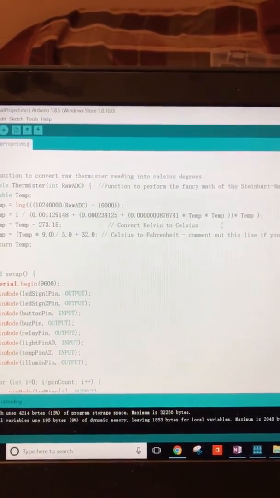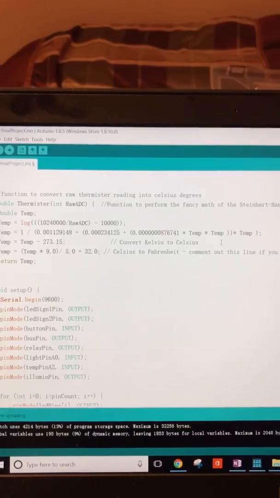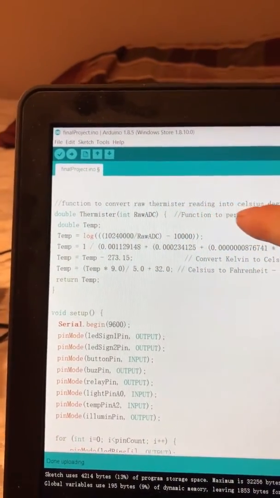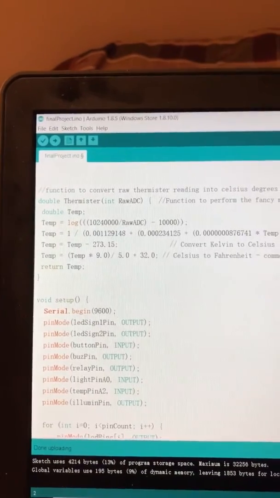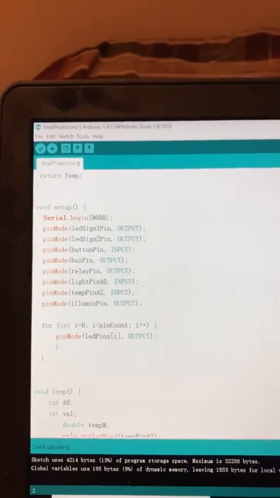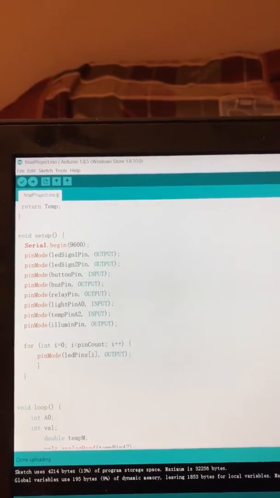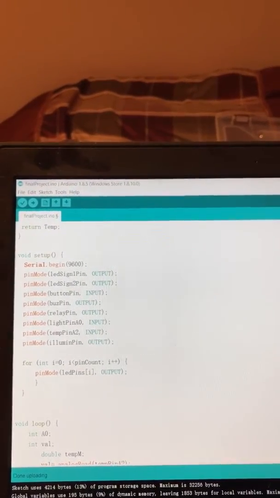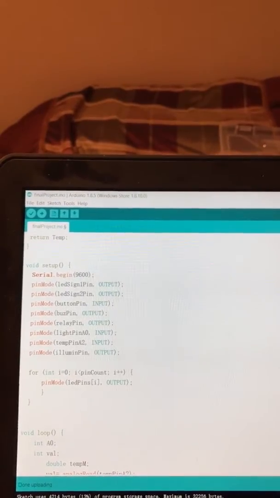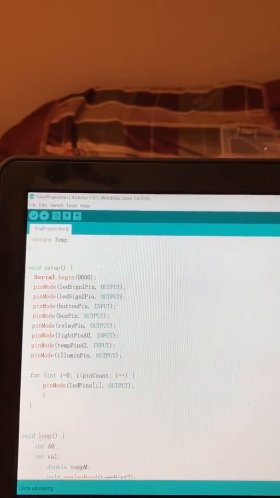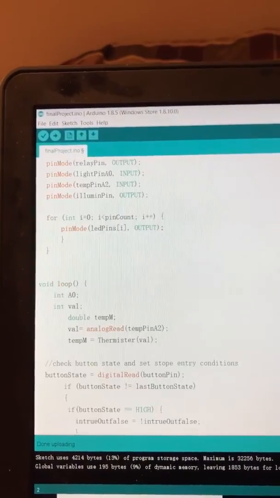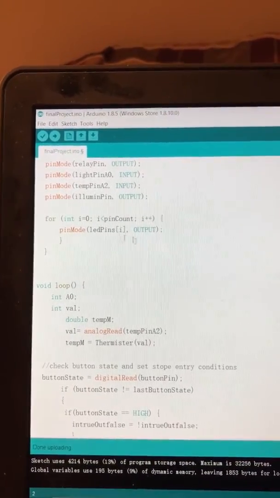A function is used to convert the raw data from the thermistor to Celsius temperature. That's this function to convert raw thermistor reading into Celsius degrees. Following the declaration is the pin mode setup. Again, I used a repetition structure and a loop to assign pin mode for the three LED lights. That's the definition of the three pin modes.